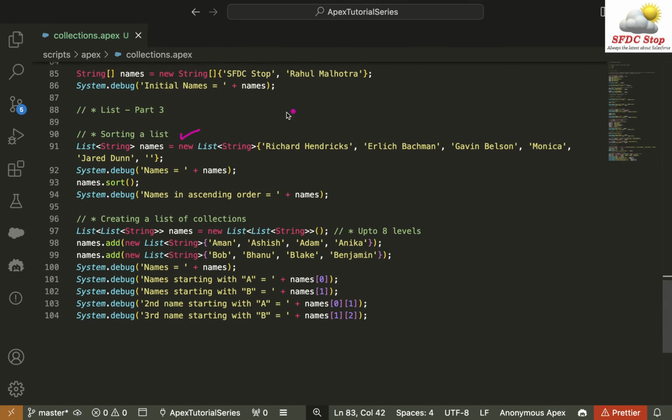I'm initializing a list of string. I'm again naming it names and I'm specifying 6 values here. The first value is Richard Hendricks. The second one is Alec Bachman. Third one is Gavin Belson. Fourth one is Monica. The fifth one is Jared Dunn, and the sixth one is an empty value. I've intentionally kept this empty value inside my list.